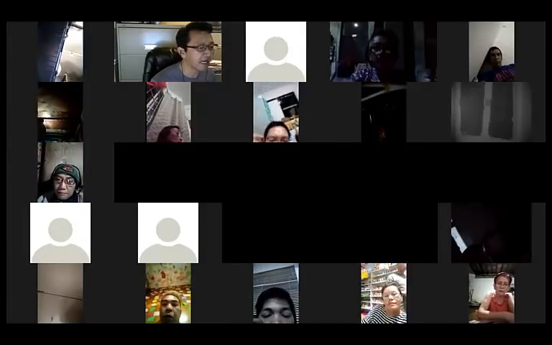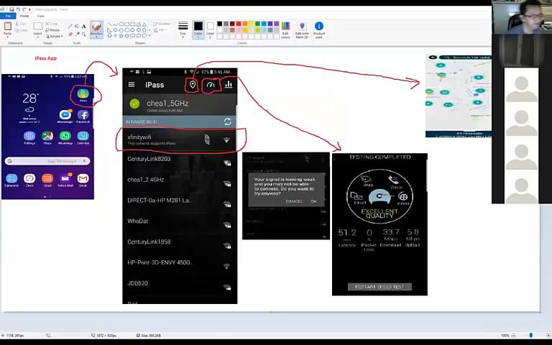So what happens after you install the Wi-Fi? Let's look at that. You've got the Wi-Fi installed on your device, and the first thing that you need to look for is this button right here. Let me change color. Okay, the first thing you have to look for after you install is this right there. That's the iPass icon.